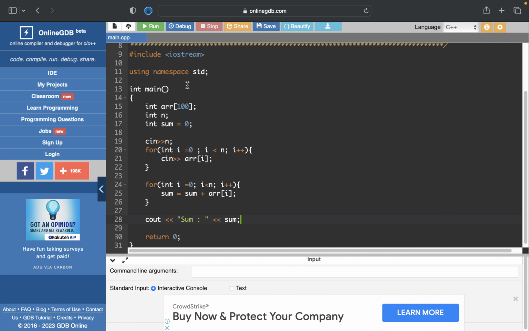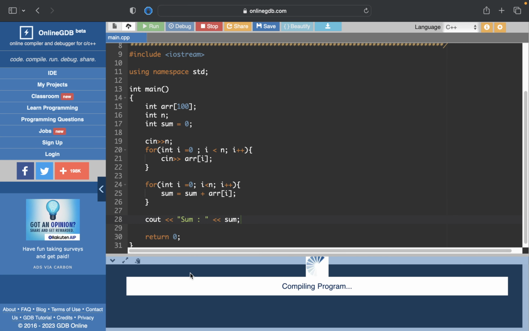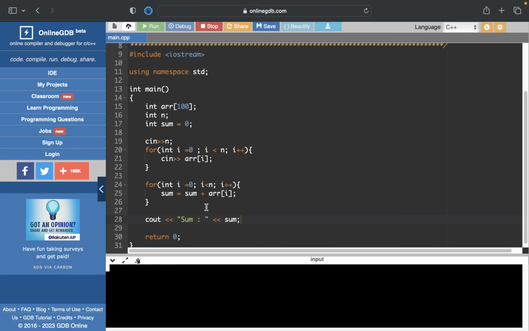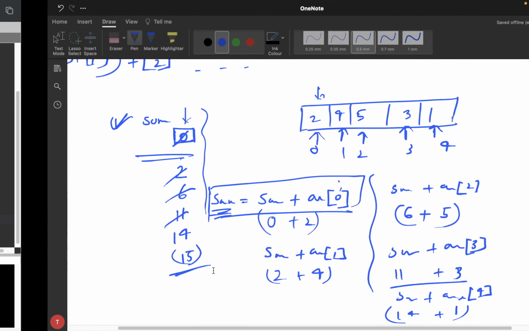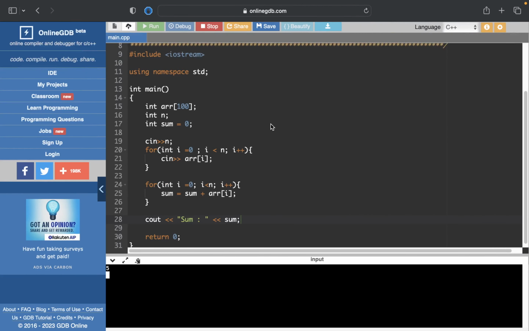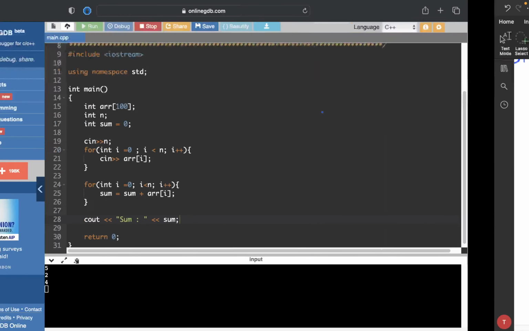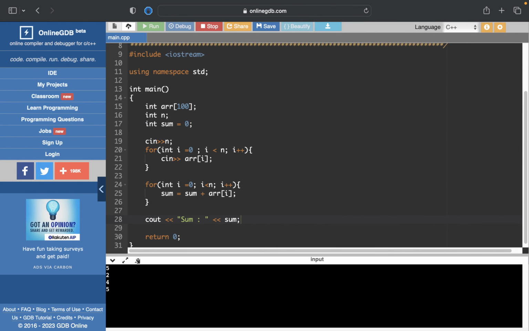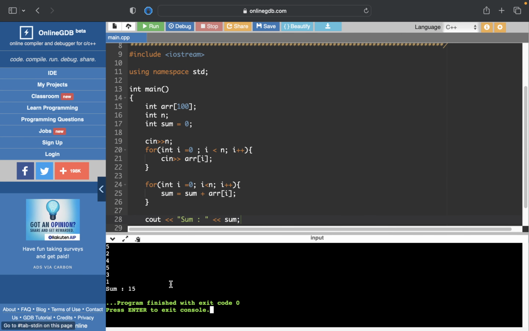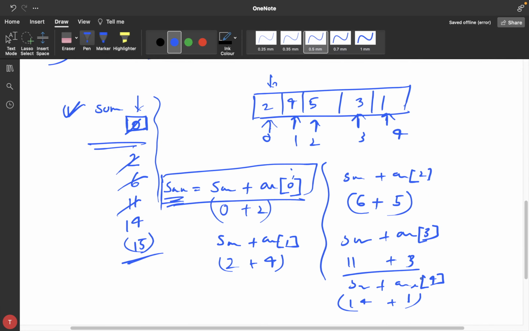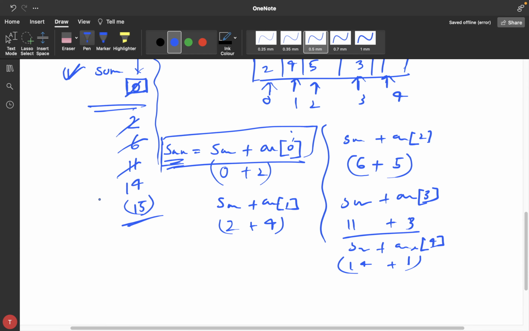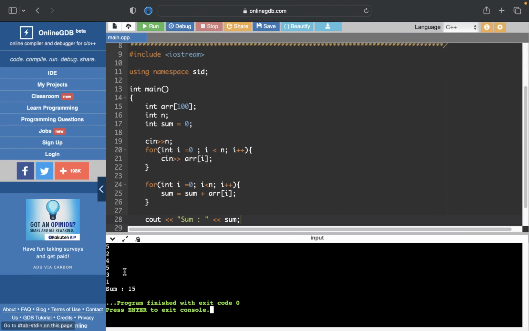Now if I run the code, you can see it asks for the length of the array. So let me give it 5, and then we give the same values, 2, 4, 5, 3 and 1. It's not mandatory to give the same values, but I'm just giving them to prove our hypothesis. Just as we calculated, it will be 15, so we got the result 15.